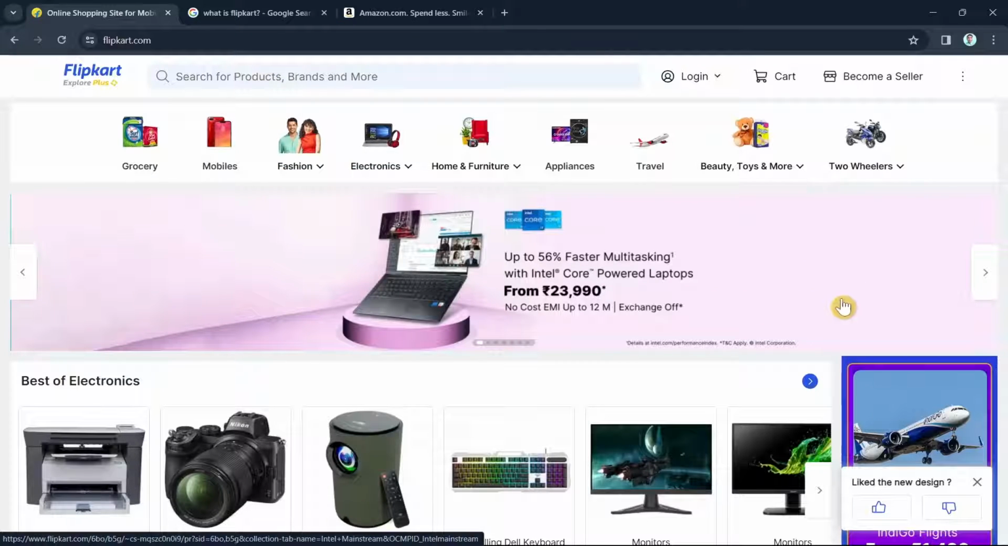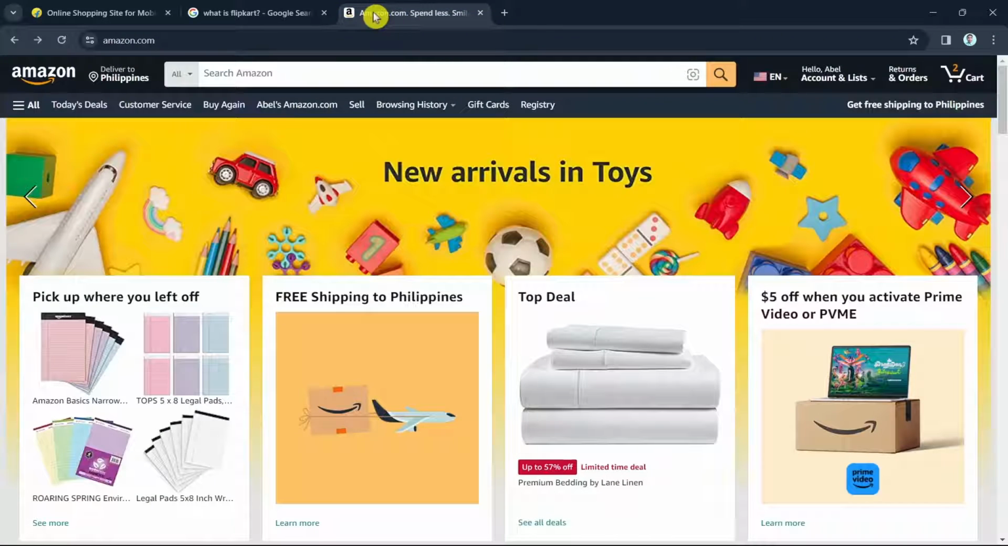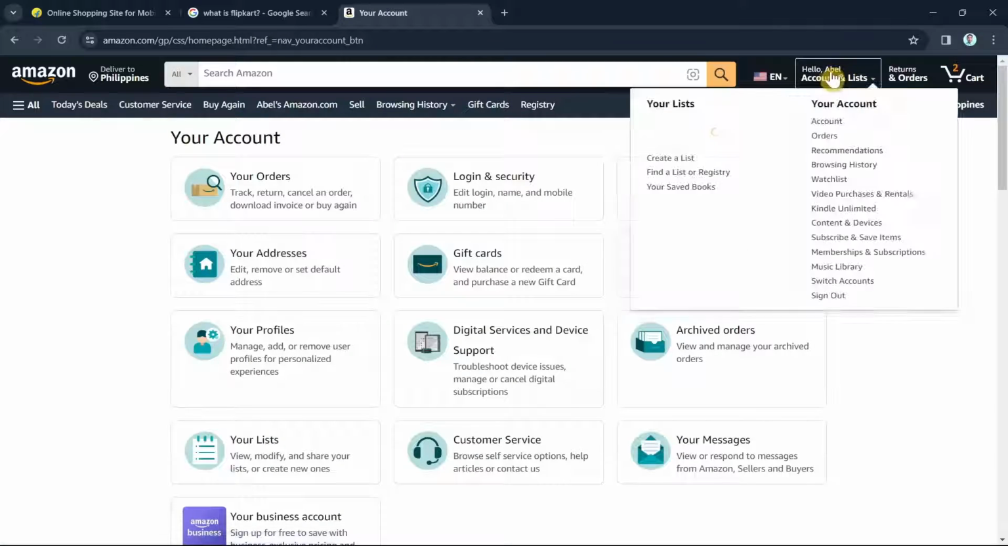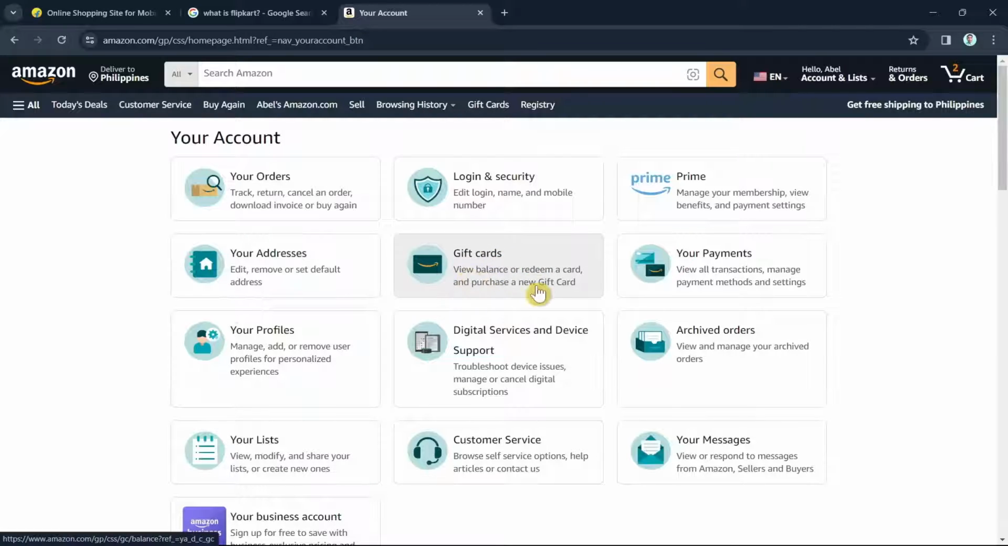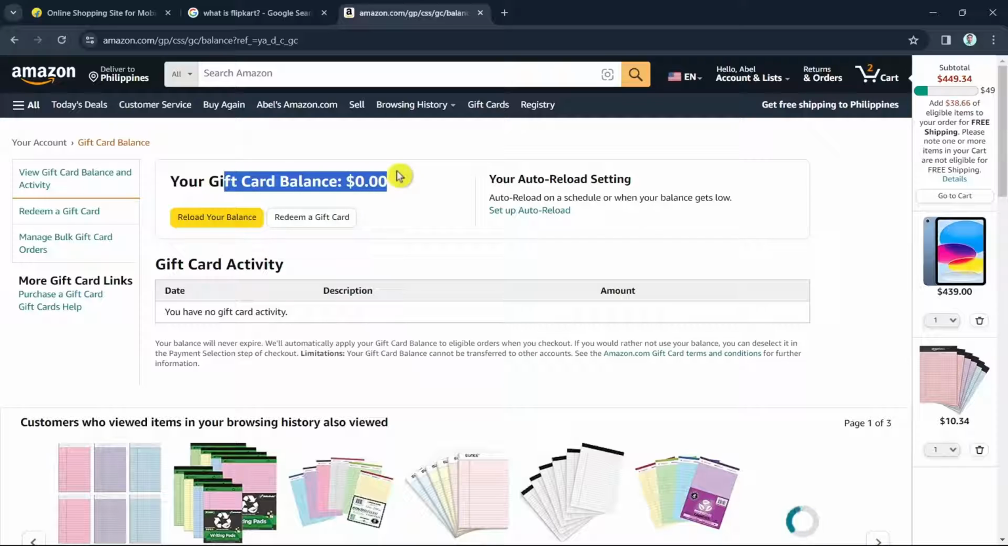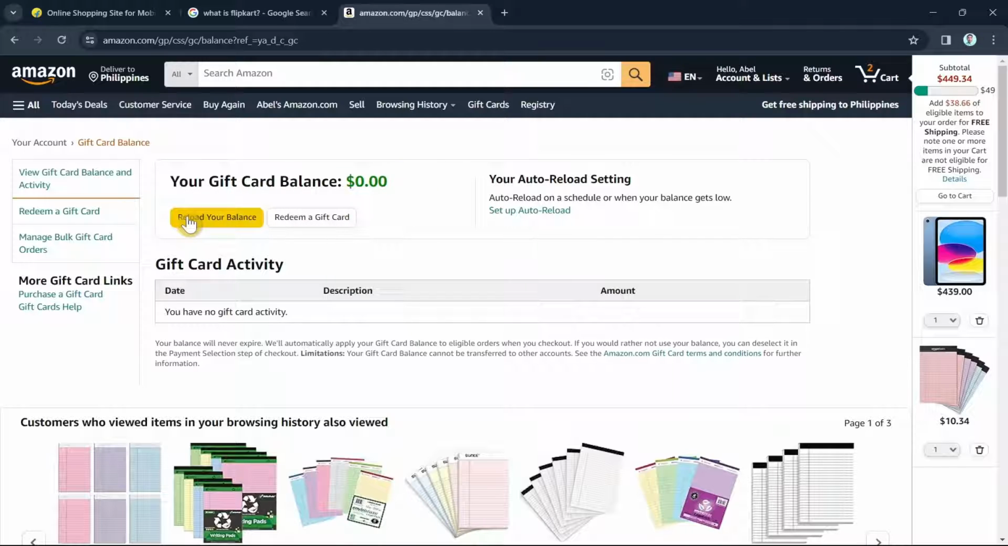So first up, open your Amazon account. Usually if you want to redeem a gift card, just click on Accounts at the top right, and then go to Gift Cards to view the balance or redeem a card. I'm going to click on the refresh button. On this page, you can see your gift card balance, and you can reload your balance or redeem a gift card.